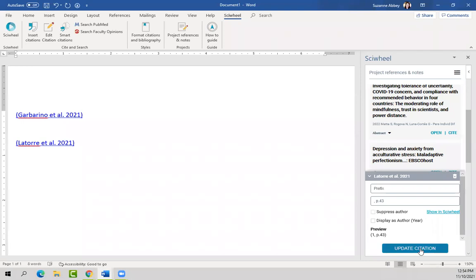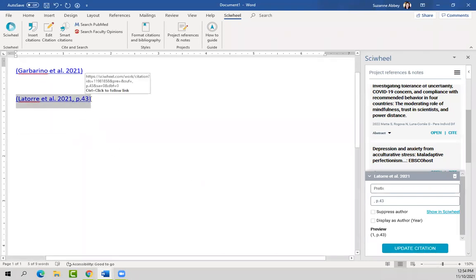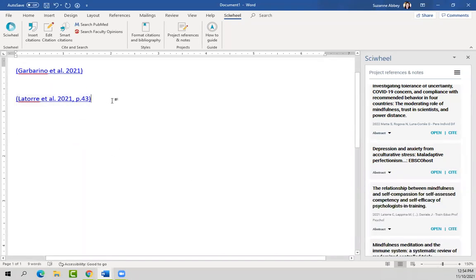But you update citation, and then you'll have that information there. And then when you go to format that citation, that information should stay. Okay. I do always recommend checking over all of your citations. I would never count on Sciwheel or any reference manager getting everything 100% correct. So it's a really good base to start from.